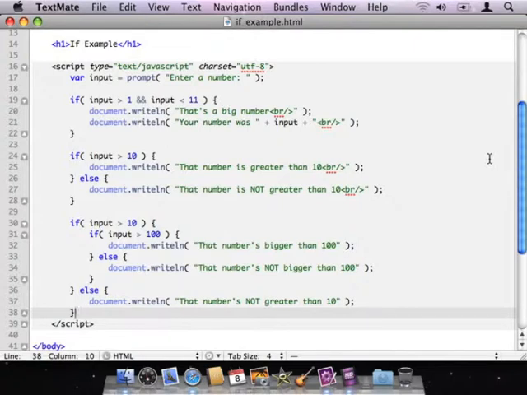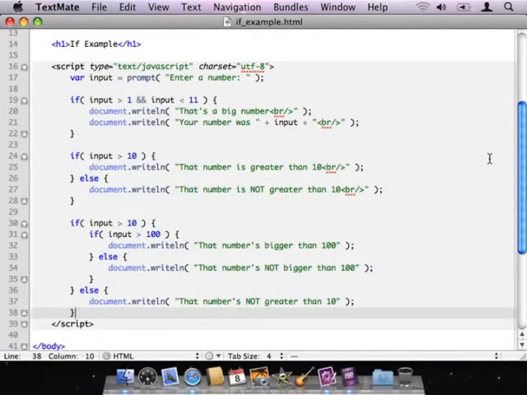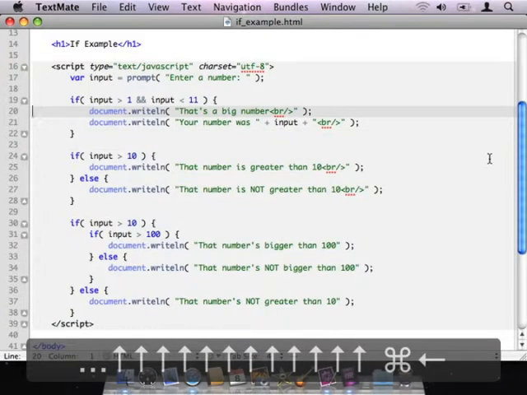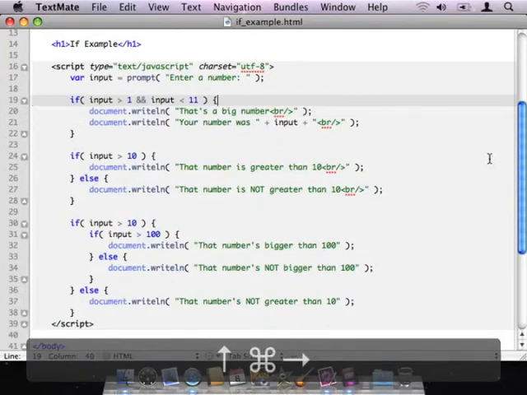JavaScript doesn't impose any limit on how deeply you can nest ifs. I might also mention the importance at this point of the indentations. The way that I'm indenting different parts of my code is going to make it much easier to read, much easier to debug and understand. Really, it's a very simple little system.